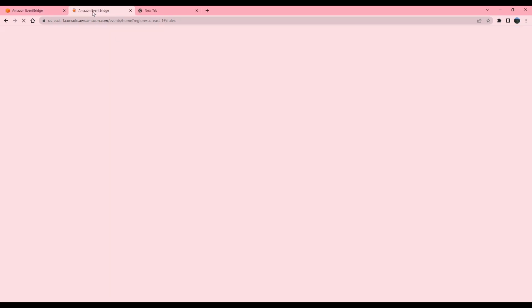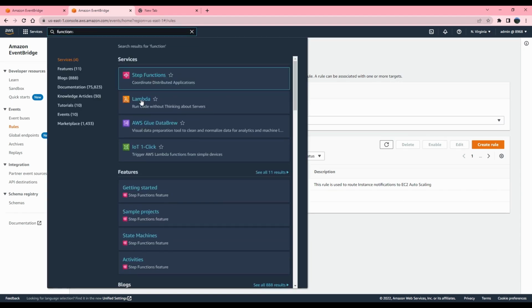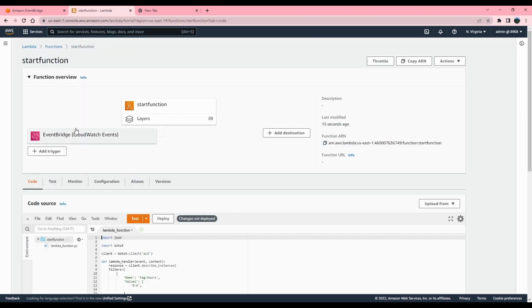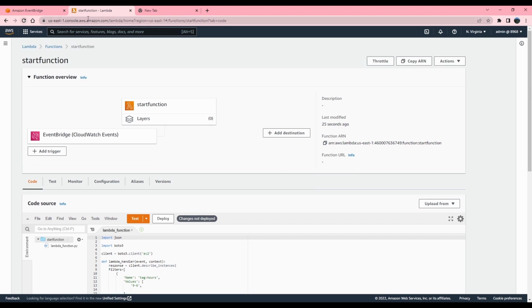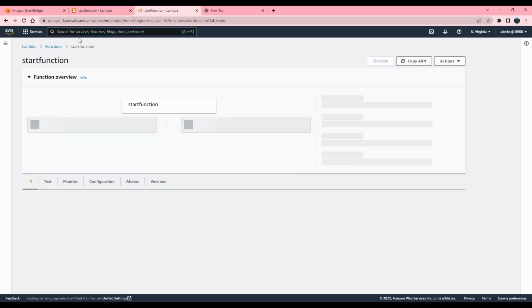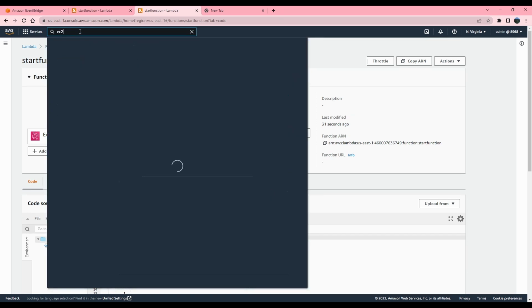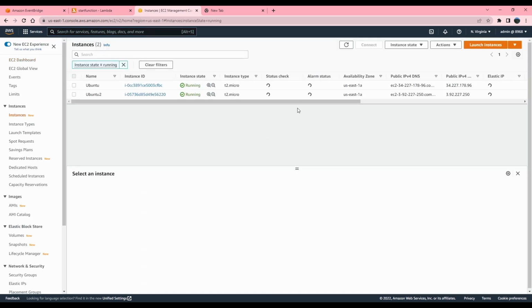If I go into my functions, I will see EventBridge listed as the trigger point that will trigger the Lambda function. Currently they are again set to the UTC time zone, and they will get triggered at the time that we specified. For testing purposes, I'm going to quickly demonstrate the stopping and starting of instances and whether the function is working. As you can see, currently both of my instances are running.